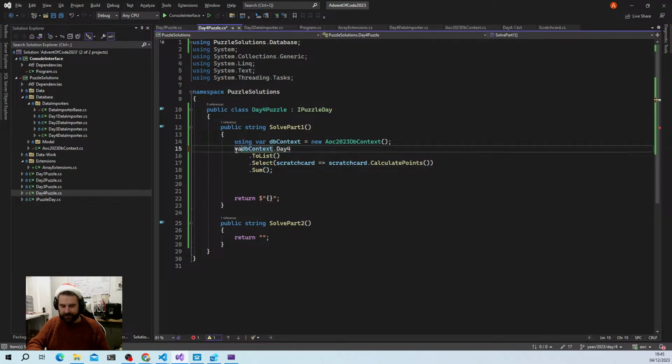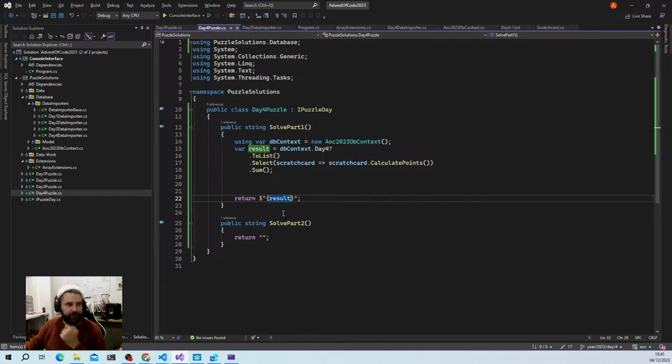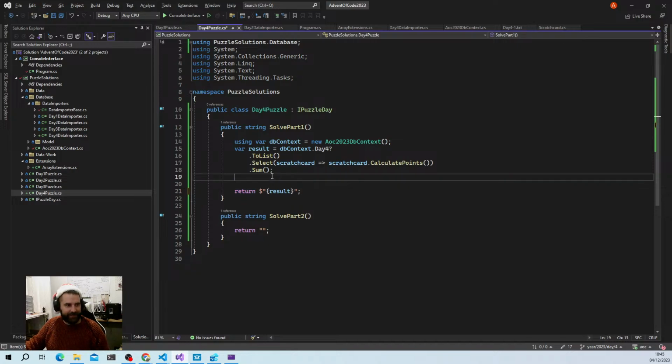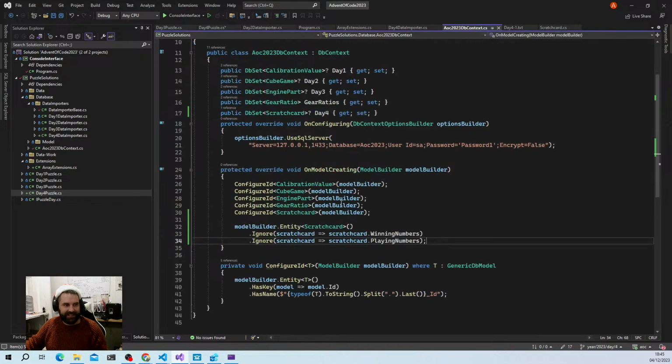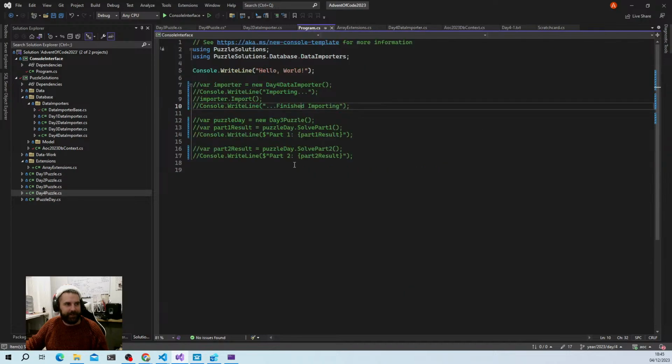We're going to say var result equals dbcontext.day4, day4 question mark, because it's not sure if it exists, even though it definitely does. We've talked about this before. It's just a quirk, and we're golden. I am 99% sure that when we press run on this, we're going to get a solution for part 1.